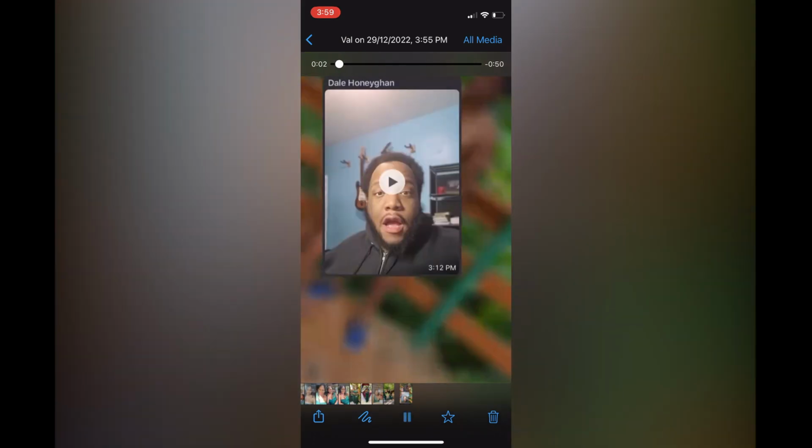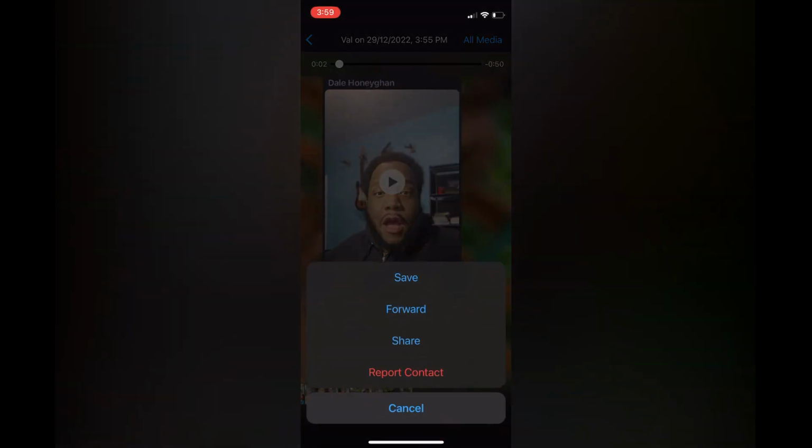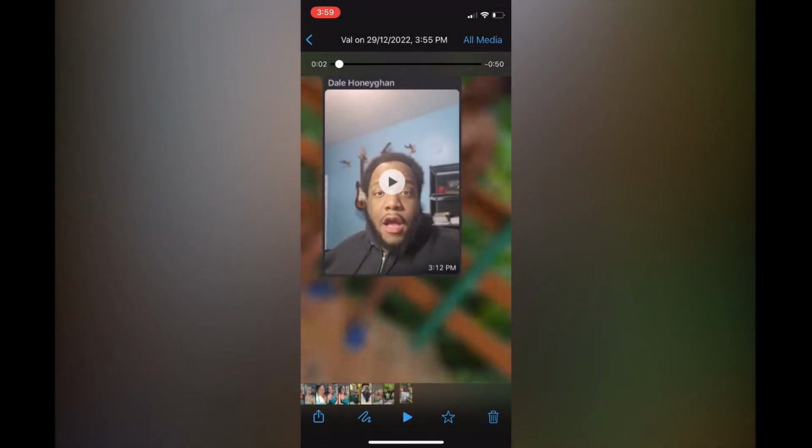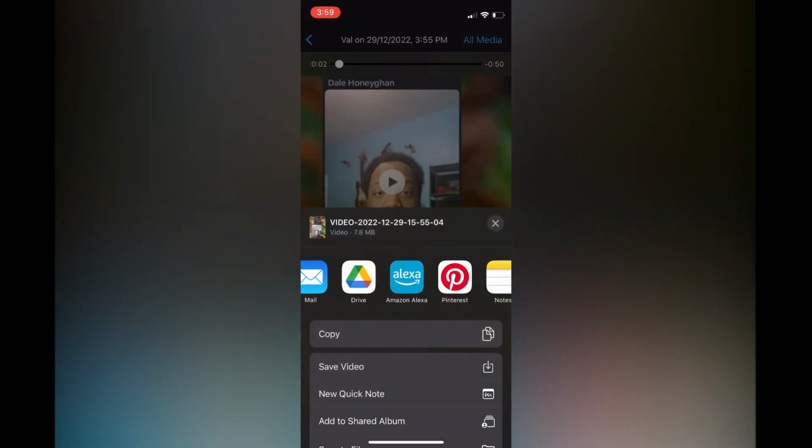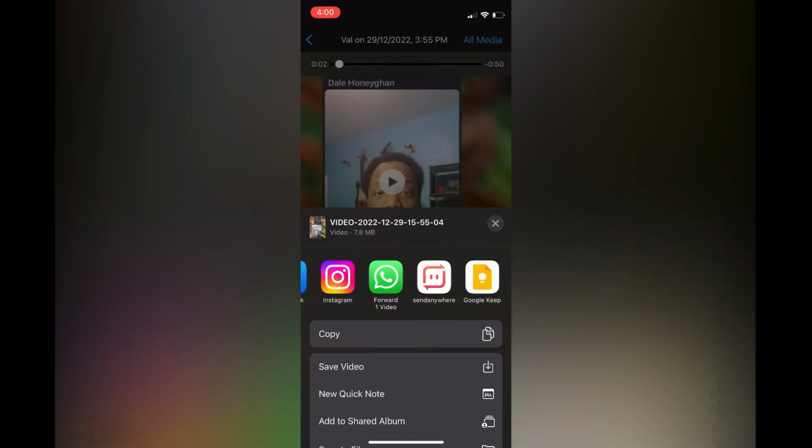Then at the bottom left hand corner you are going to see the share icon. You are going to tap on that. Then you are going to select share. And from here you are going to scroll along the various apps that you will see at the top, and you are going to select Instagram.